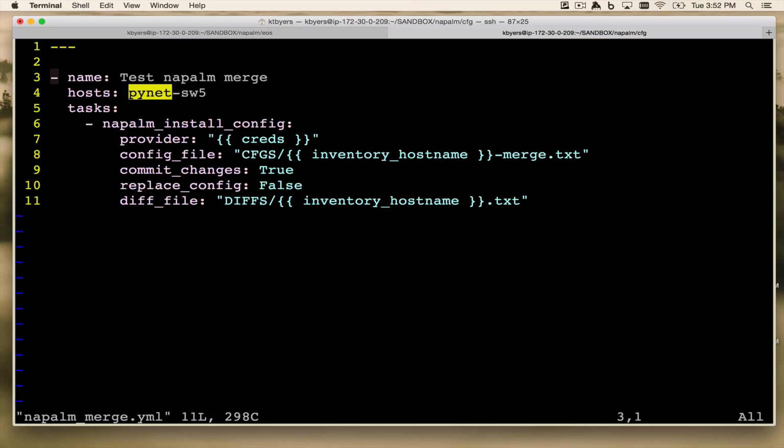Now, let's look at a couple of other arguments. Commit changes, I'm going to set that to false, so we're not going to commit the changes. We are not doing a replace config operation. Remember, napalm has two main operations, a merge and a replace. So with replace set to false, it's going to be doing a merge operation. So we're changing some subsection of the config.